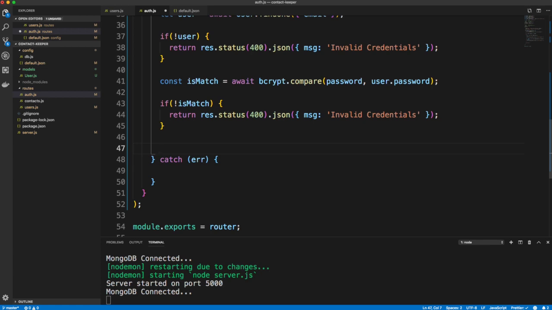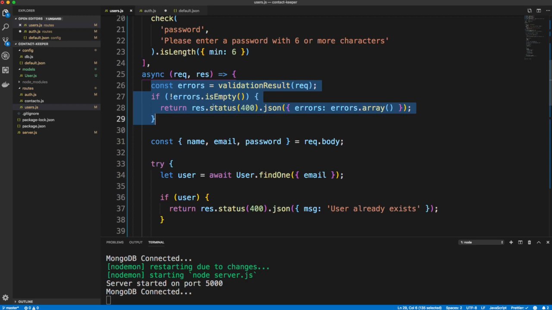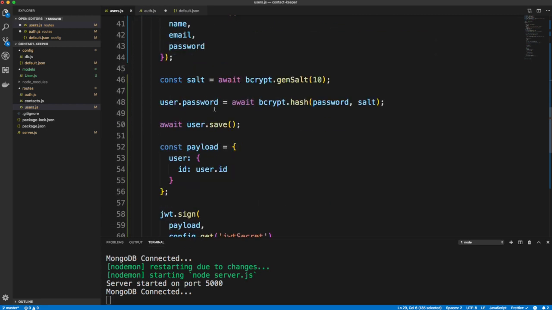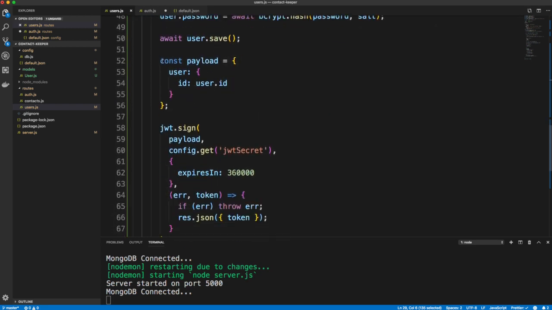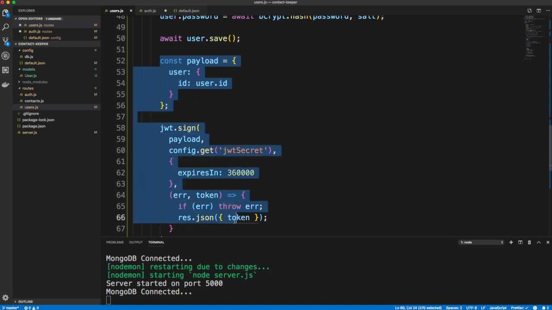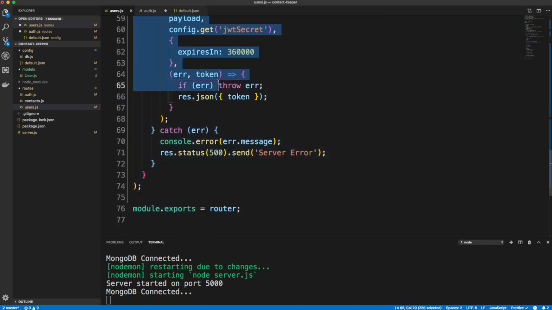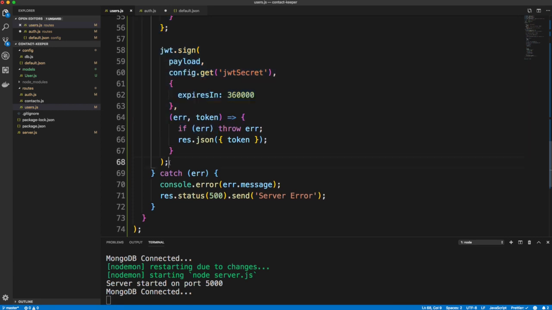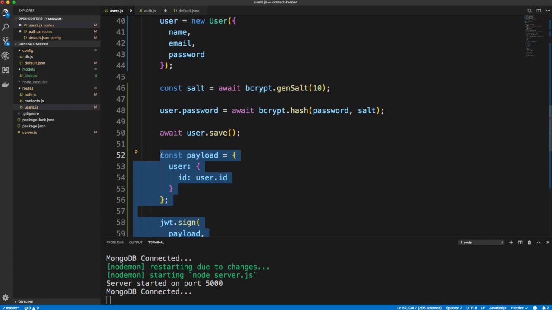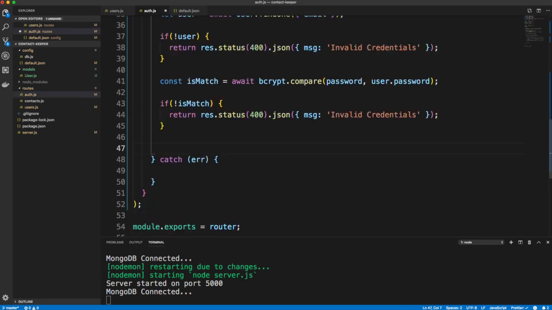So if it does match, then we're going to keep going here, and we're going to do exactly what we did in the register, which is send the token. So we can actually just copy the payload from here. Let's see, this sign ends right here. So we're going to grab the whole JWT sign and the payload, and let's bring that over here and paste that in.